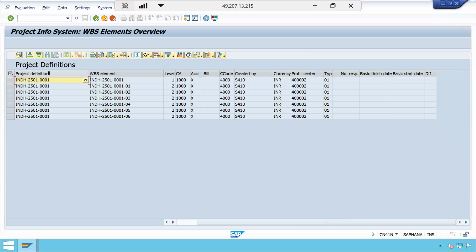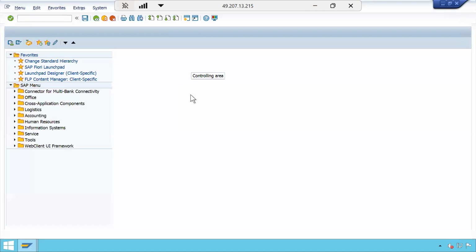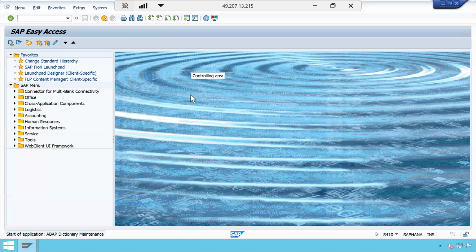Like for example, this is the project definition. Now, where is this available? This is available at the database level, SE11. I will use SE11.